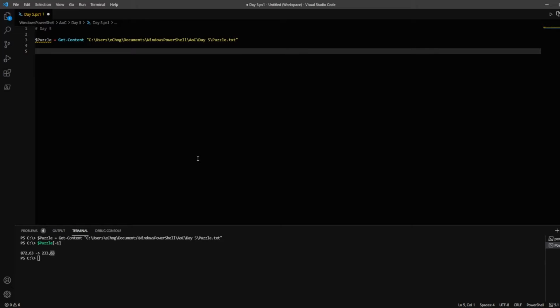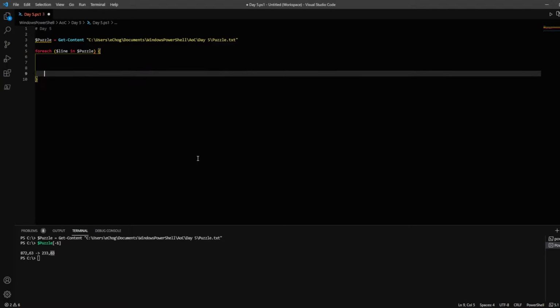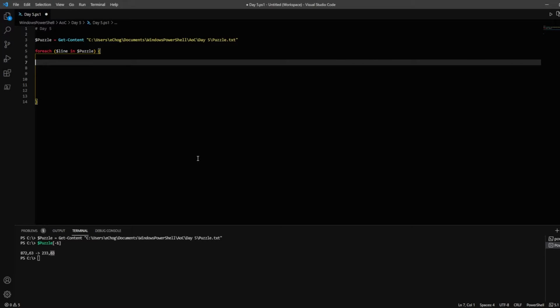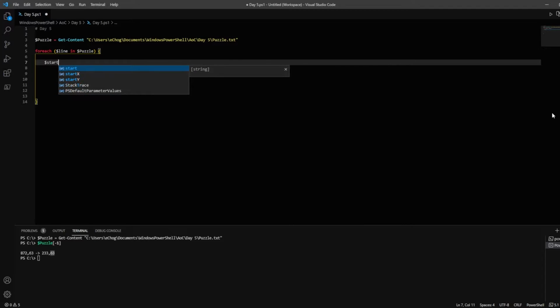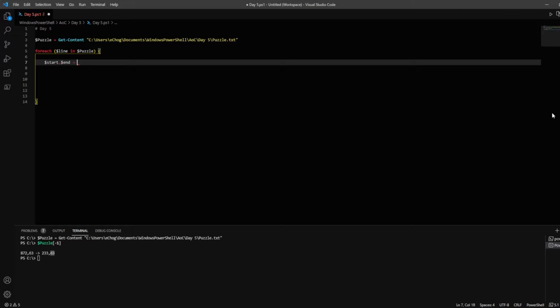So the first thing we need to do is, we know that we're going to step through each line like we do normally. So for each line in puzzle, from here we're going to start exploring a little bit. The first thing we need to do is create some isolation. So I'm going to create an inline variable declaration for two variables. We're going to say that our line, we're going to split it at this double space arrow.